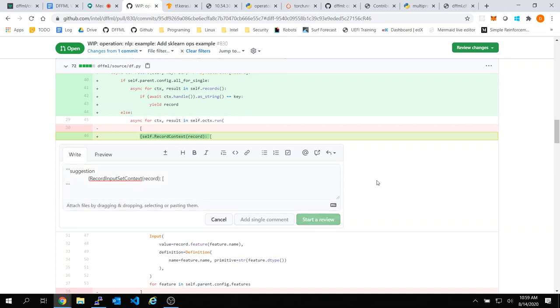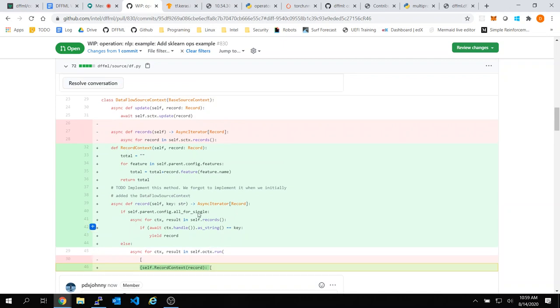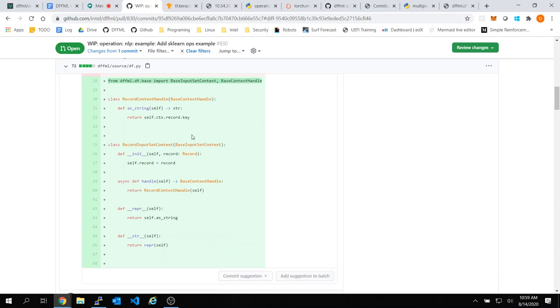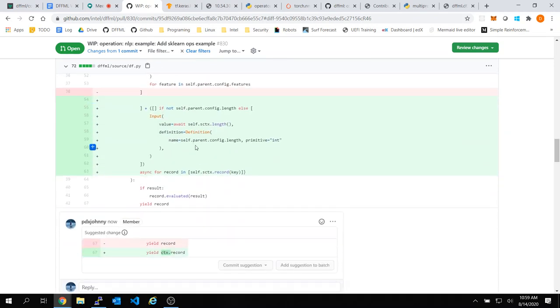Sorry, I should have gotten back to you on this. So what you want is this record input set context, because then you pass it a record, and when it wants to know what it is as a string, it's the record key. And when you finish, when you have the results that are associated with this context, you also have access to the record within the context object. Does that make sense? Yeah, exactly. So this will work.